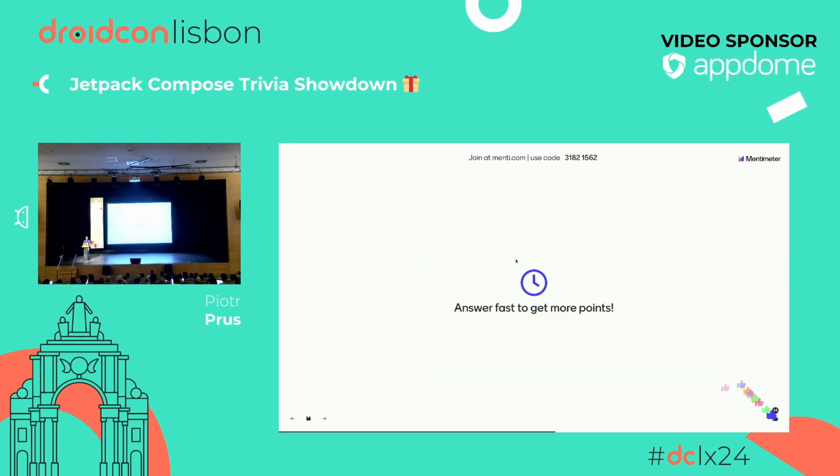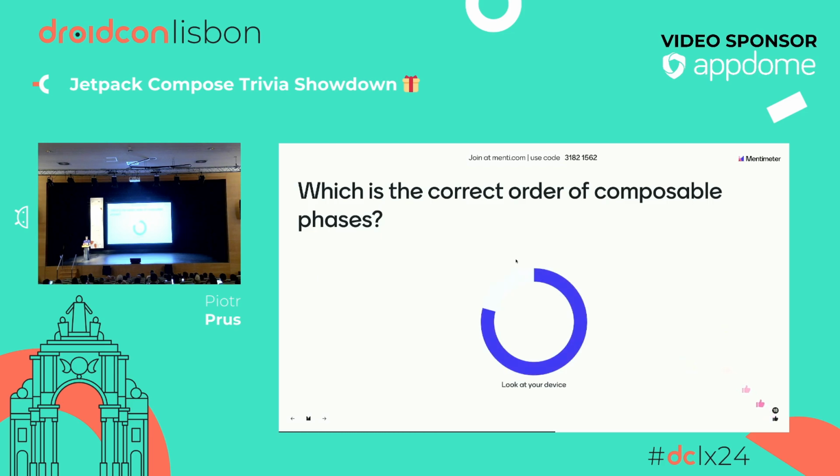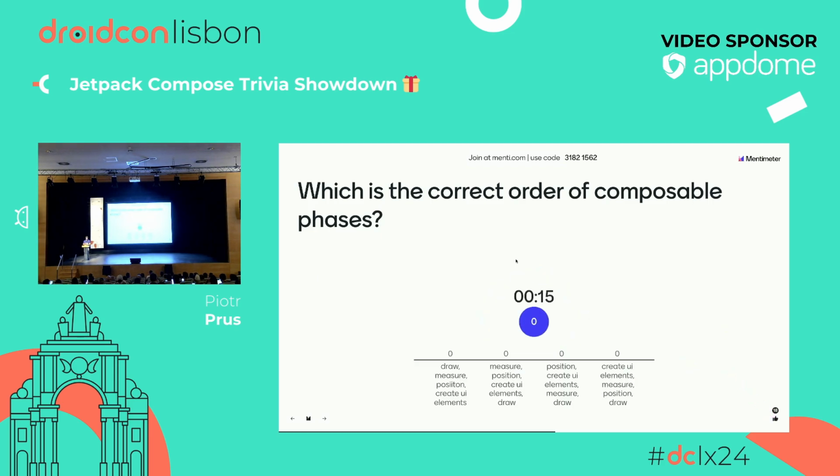Next question, please. Let's build some excitement. Which is the correct order of composable phases? Draw, measure, position, create UI elements. Measure, position, create UI elements, draw. Position, create, measure, draw. Create, measure, position, draw.